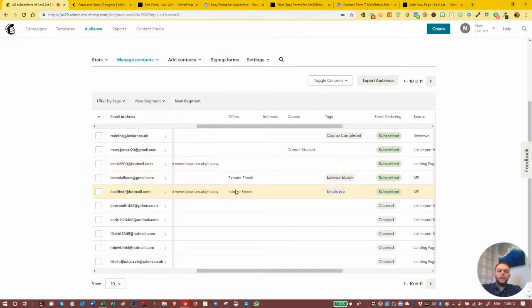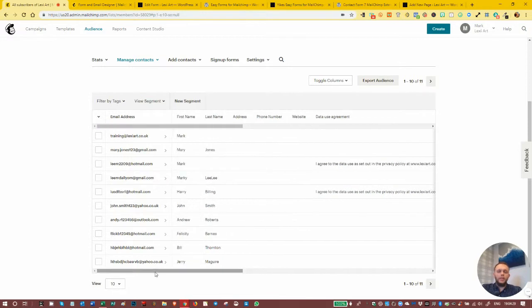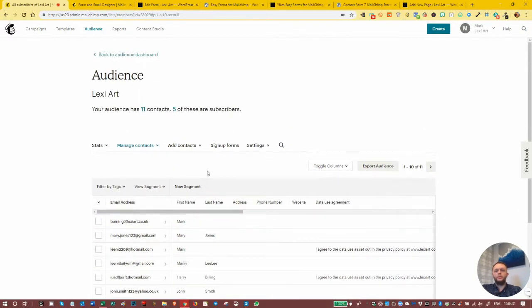So the great thing is now that we can have an automation triggered for when somebody enters the group, and we can target the interior ebook group, and it can send an email out with that interior ebook PDF attached. So Yikes Easy Forms, it's really, really good. It's better than the Mailchimp form for WordPress by Ibericode, because you can do as many forms as you like, and there's a few extra settings in there.